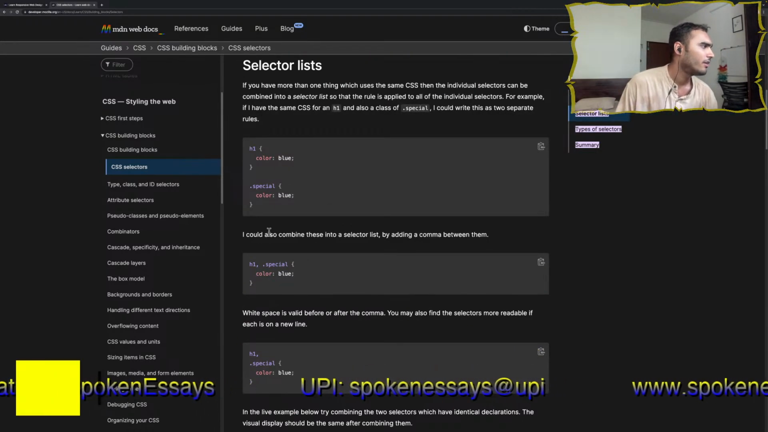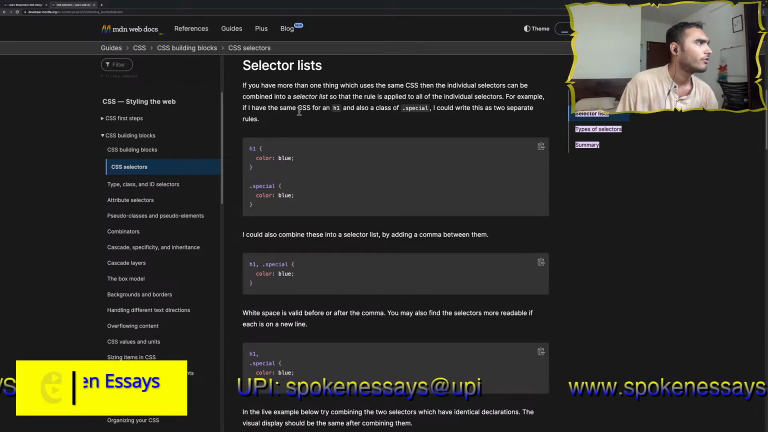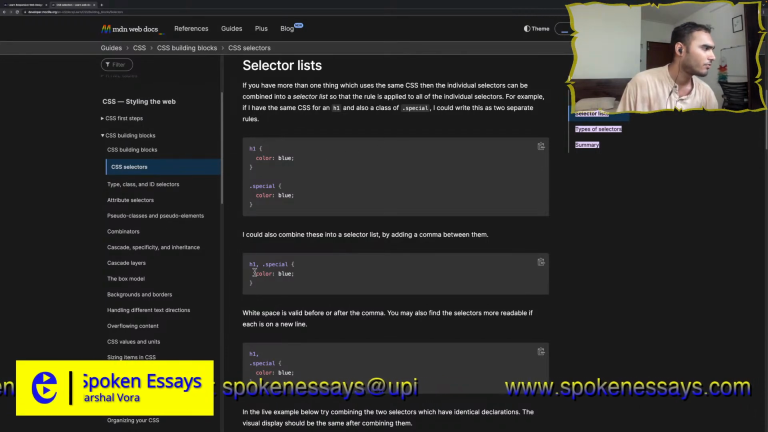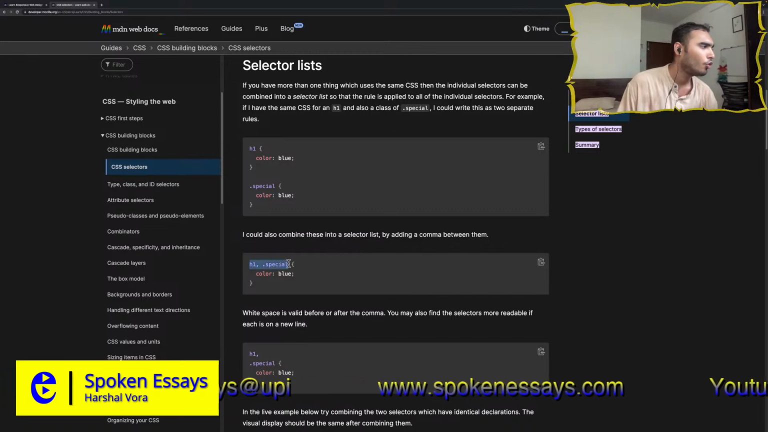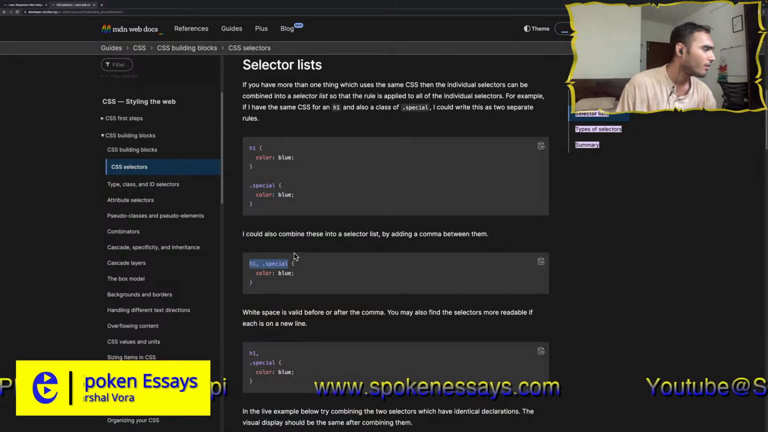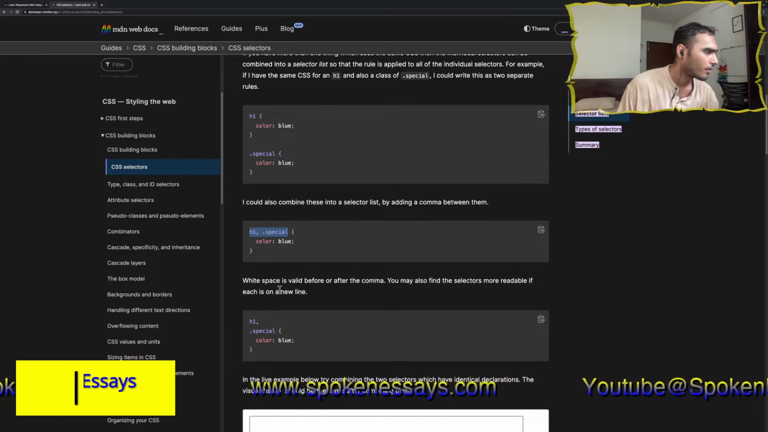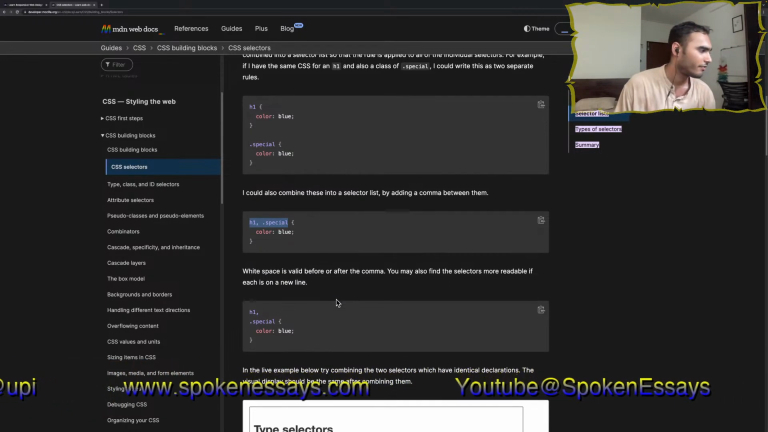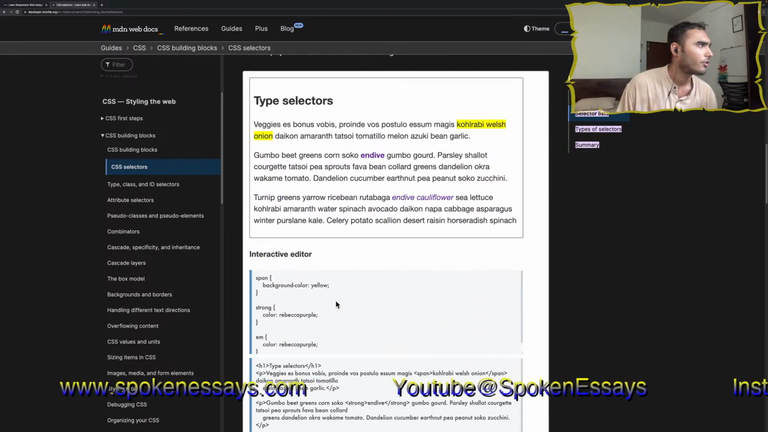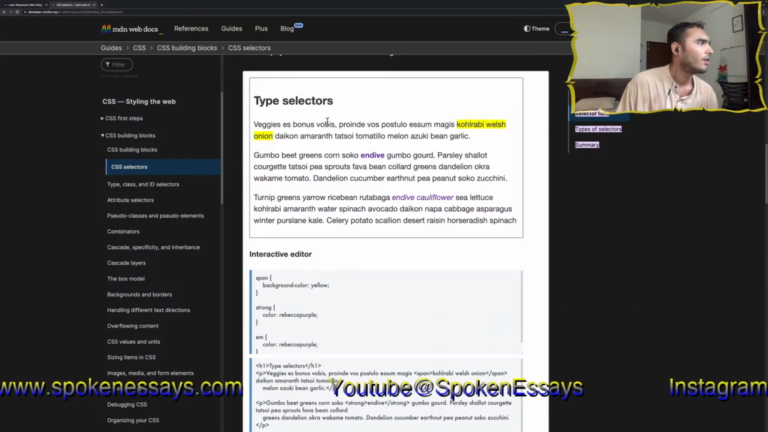Now we have selector lists. So if you have more than one thing, okay, so h1, then h1 with commas, so this is a combination, so ये दोनों elements को manipulate करेगा. Then h1 comma, white space is valid before, so it doesn't matter if there is any space. Now we have type selectors.